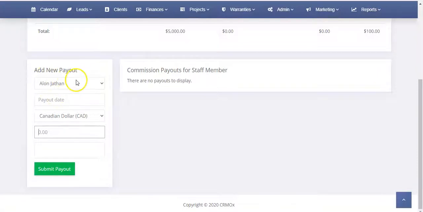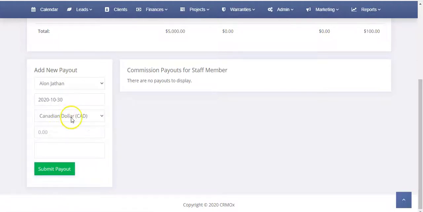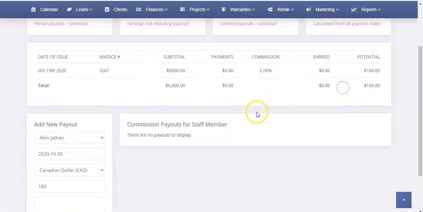So that's where we can, he's already selected as the person to pay out. We can choose the payout date, so when was it made, and then we can choose the currency depending on what you have set, and then how much did we pay him. So let's say we paid him the full 100 that he's owed, and then we can put some notes and submit payout. That will then show up here as a payout that's been made to that particular representative.